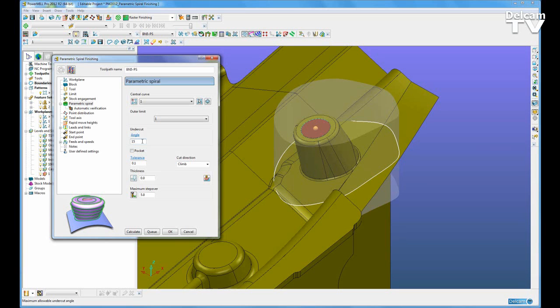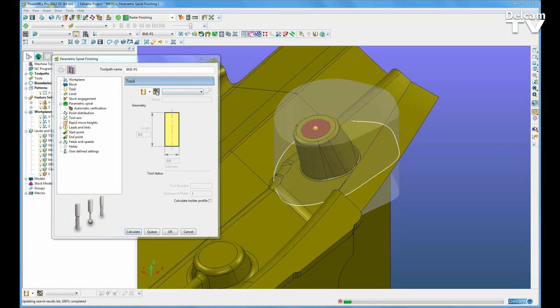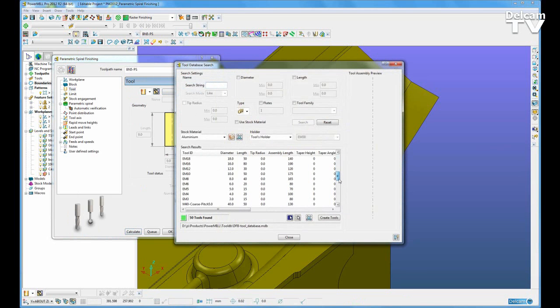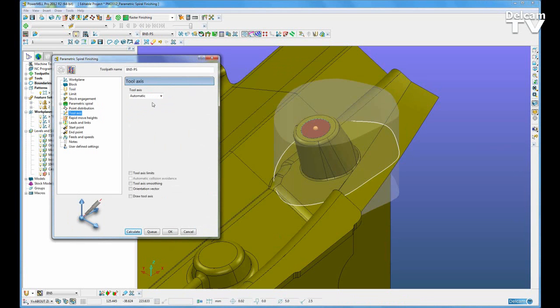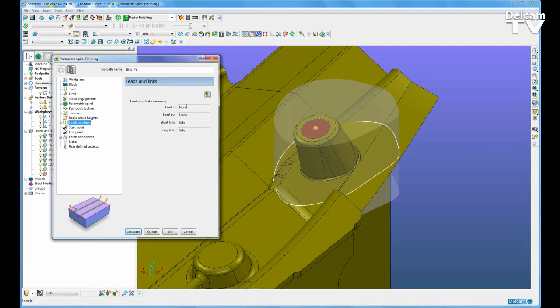The angle is the maximum permitted undercut angle that I wish to machine. In this instance, on this machine tool, I'm going to keep that 15 degrees. I want to reduce the tolerance, keep it incline milling, and just put in a step over of 0.25mm. I'm going to select my tool from my tool database, which is the standard 5mm ball nose. Close the form. I'll now go into tool axis. Happy with that being automatic. I want to apply some leads and links.